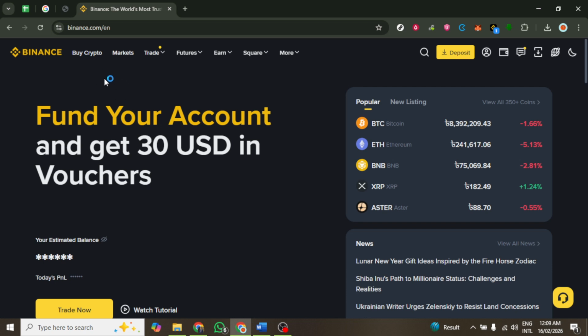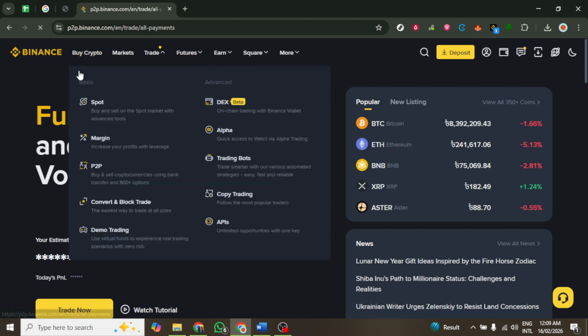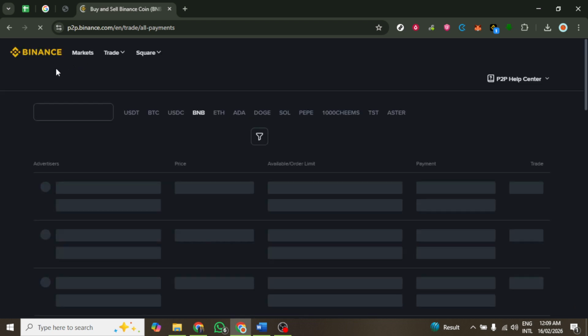Begin by ensuring that your Binance account is set up and accessible. If you have not logged in yet, navigate to the Binance website and enter your credentials. If prompted, complete any necessary security checks to access your account.